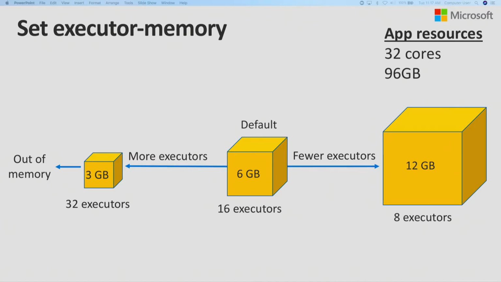So I'm going to assume my app resources are, in our example before, 32 cores and 96 gigabytes of memory. If you divide 96 by 6, you'll get 16 executors. We know that having more executors is good, right? Because I can run more things in parallel. So what do we do? Let's take the 6 gigabytes of memory and reduce it down to 3. Then we can get 32 executors, so we're actually running a lot more in parallel. We're applying what we learned before.